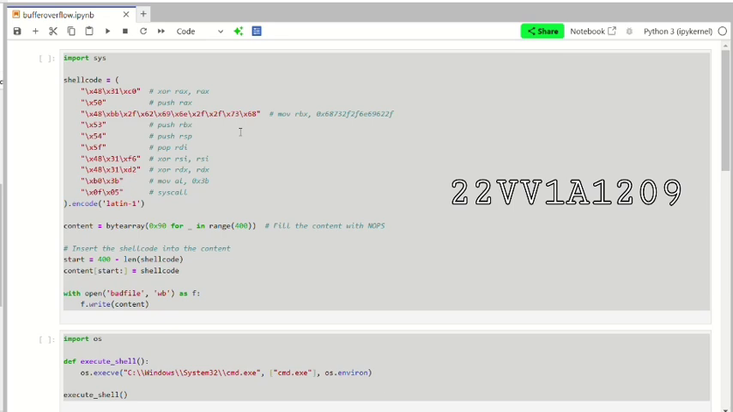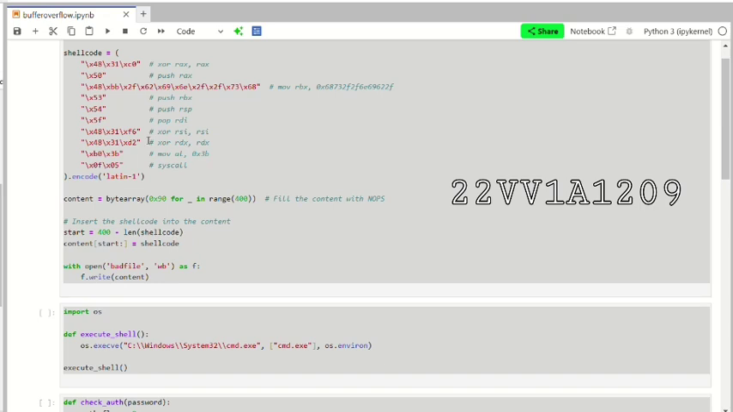Now let us discuss the code. First, we need the shellcode and exploit creation. This section creates a shellcode and inserts it into a file named bad file. In this format, we will import all the data. Later, let's break down the provided code step by step.